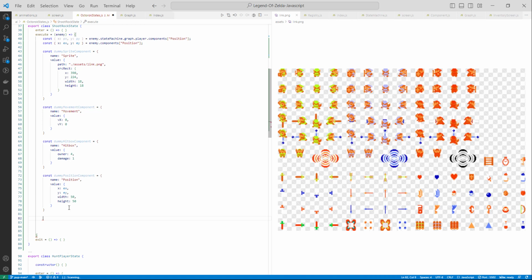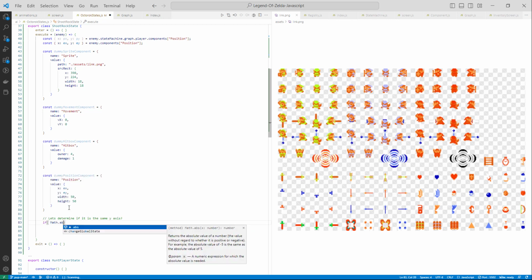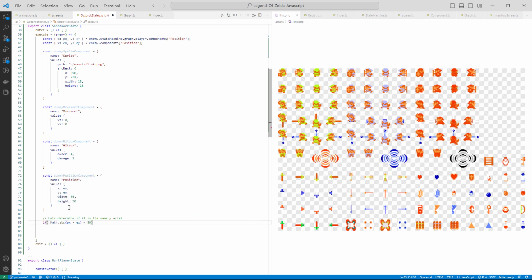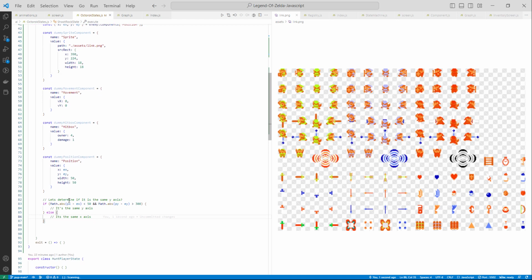So now let's determine if it is the same y-axis. So if Math.abs(px - ex) is less than 50 and Math.abs(py - ey) is greater than 300, then it's the same y-axis. Okay, and we'll just do an else. It's the same x-axis, because we already know it got into this state for one of those two reasons. So we definitely know a rock should be shot right now.